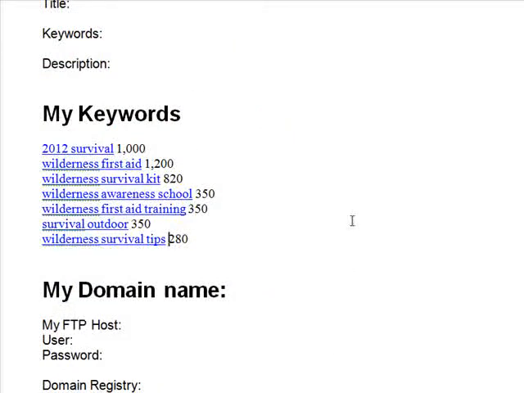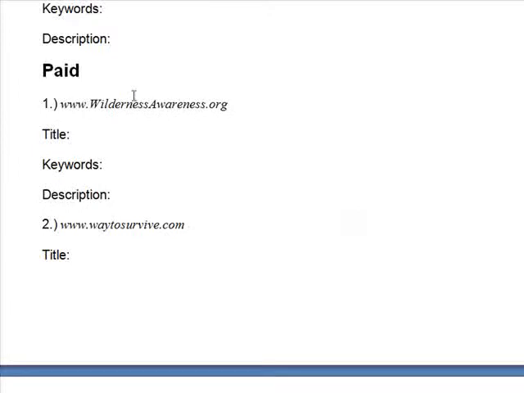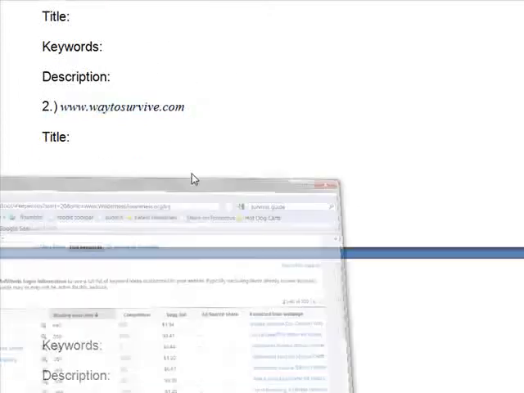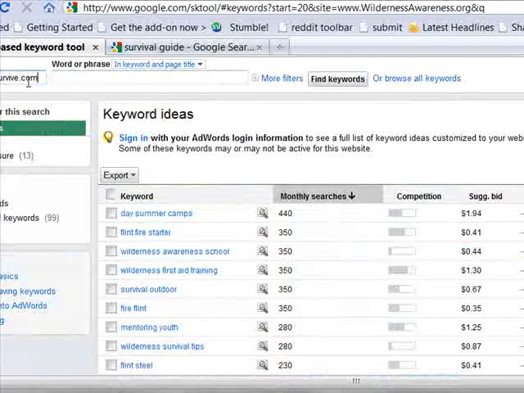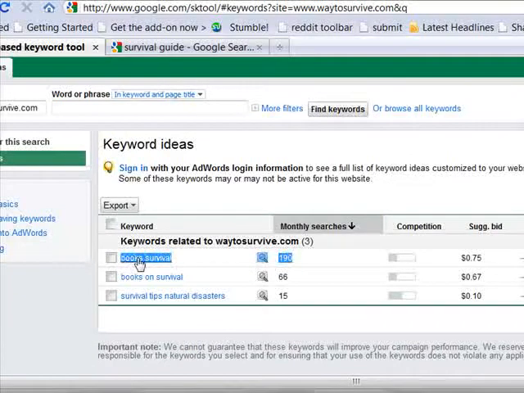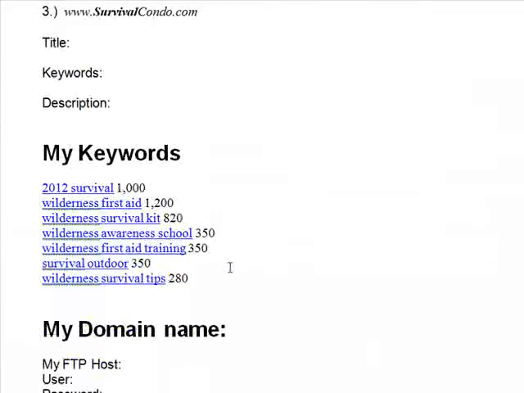And so now we want to come to the next site. We just did wilderness awareness. We'll do way to survive. And I'll just plug that in up here, paste it in, hit find keywords, books, survival. Even though that's only got 190, that's got the most here, and it is extremely related, so I'll put that right here.